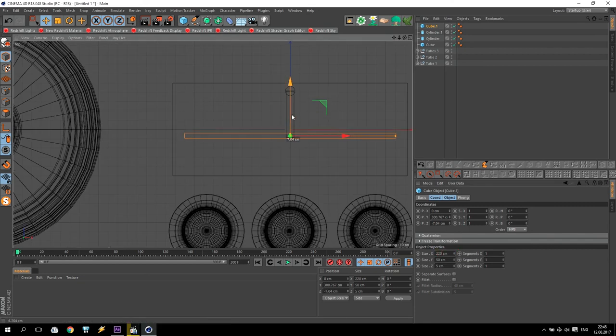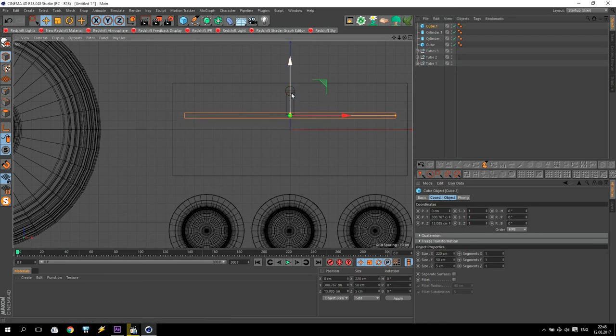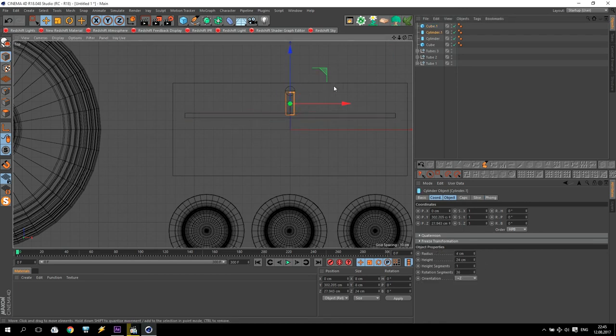So, somewhere here, this cylinder we will make less. We are doing less, maybe. Okay, like this will be nice. Tube, very good. And what we will do now?